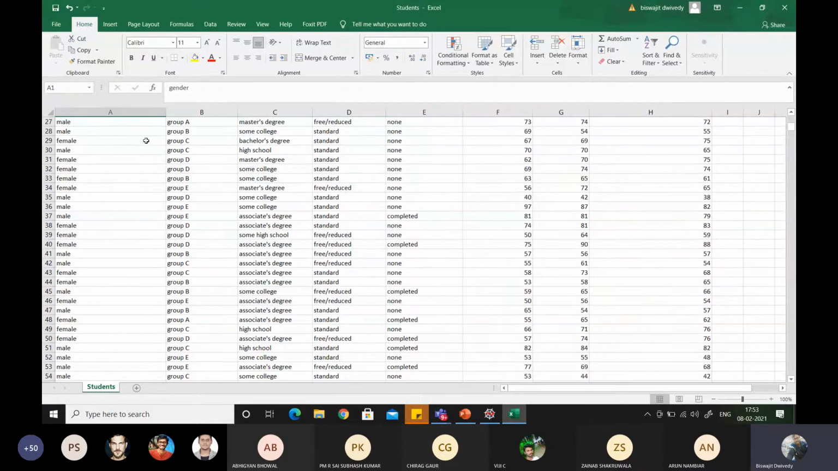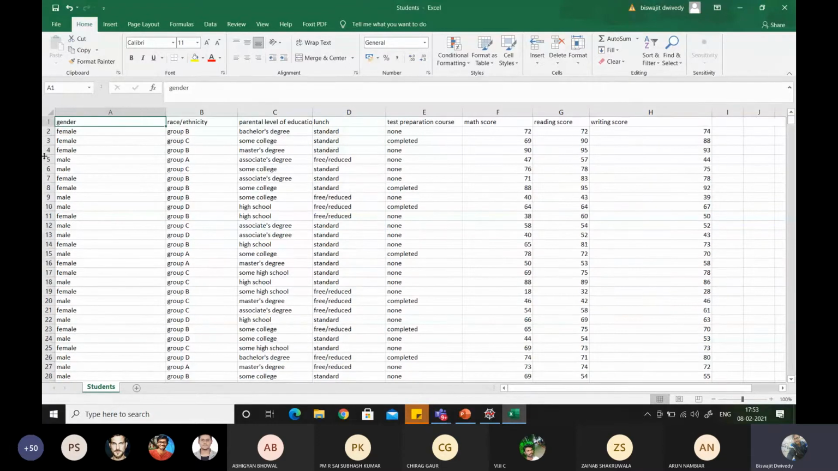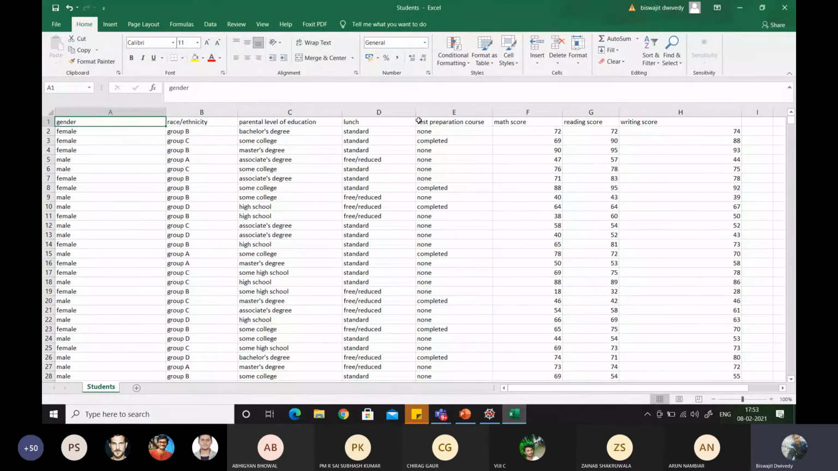First column is gender, second is race or ethnicity, third is parental level of education, fourth is lunch, fifth is test preparation course, next is math score, next is reading score, and last is writing score. So this is one arbitrary data set that I have just downloaded. You can take any type of data sets available online and do these types of operations.